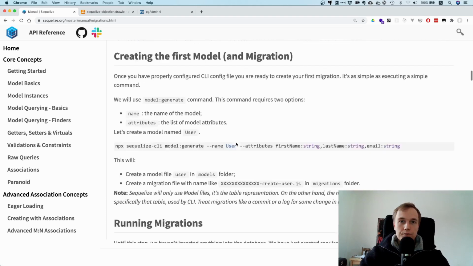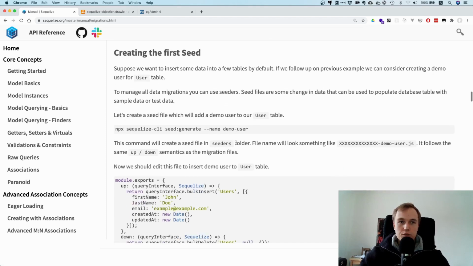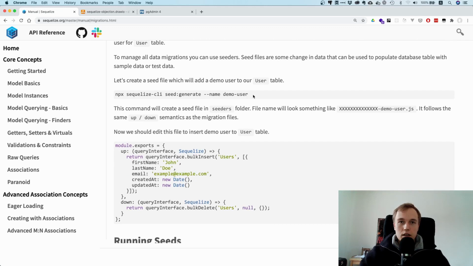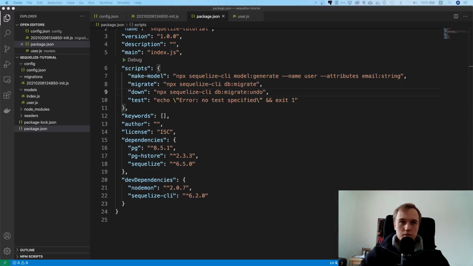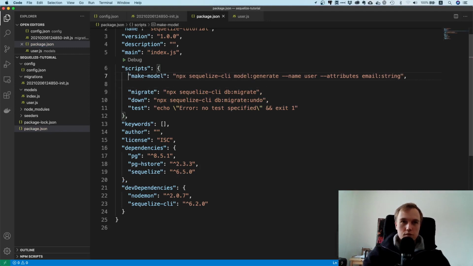Okay, so if we go down, you can see that we can actually create seed data. And yeah, let's copy this. This is the command we actually have to execute. I'm just going to take this and make a new script simply to document it. So I'm going to say make seed. Then I'm going to paste this. And here it says it's going to generate a seed, and the name is going to be demo user. Okay, let's just execute this and see what happens.